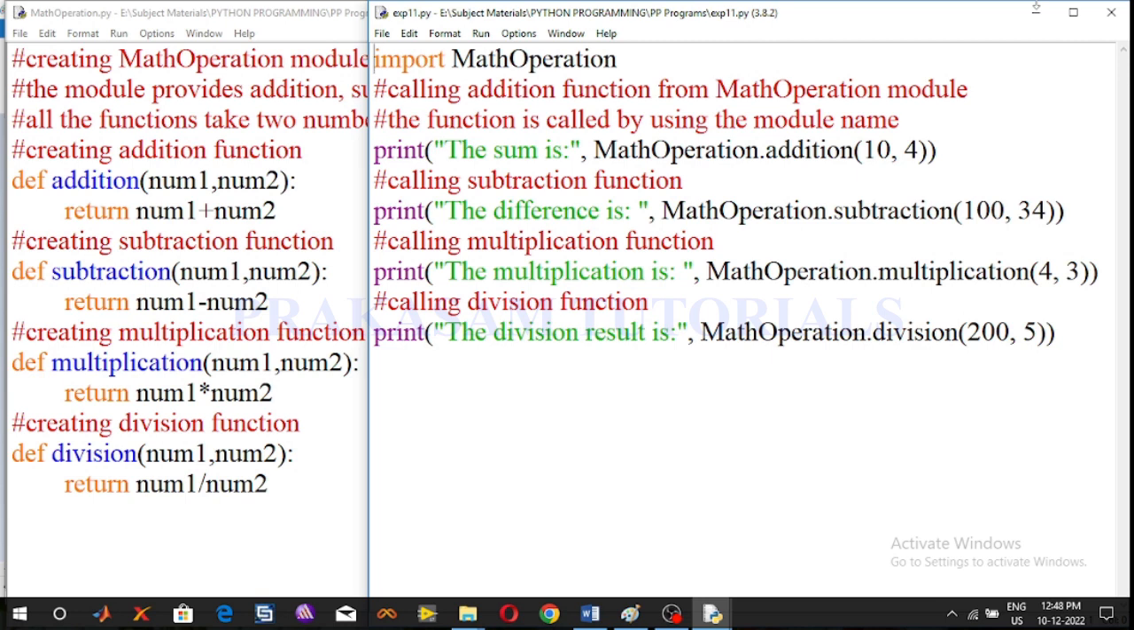In my previous videos, we have discussed Python modules, how to create our own modules, and how to import our own modules in Python, already explained in my previous videos. So now in this video, I am going to discuss an example of own modules in Python. So first, create the Python module.